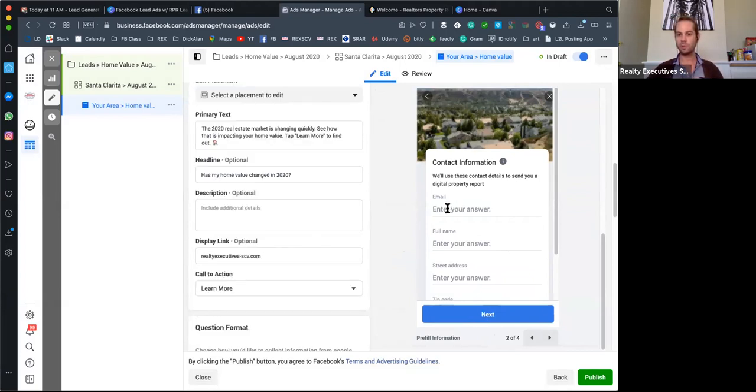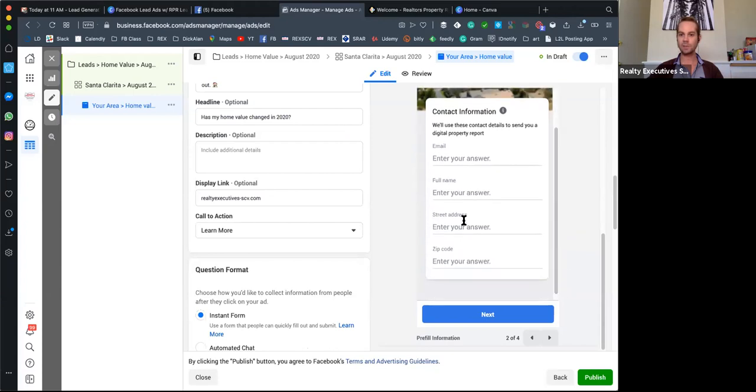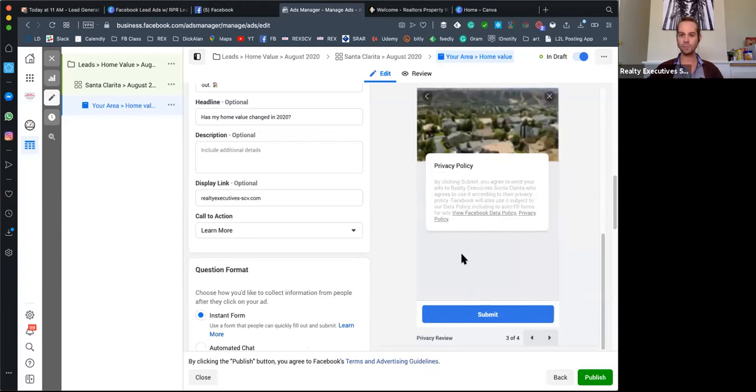It should pull in automatically whatever their email address is in Facebook, whatever their name is in Facebook. And then they will have to submit their street address and zip code. Once they hit next, they'll have the little privacy policy page, which, once again, you can get that link right from our website if you don't have anything on your website already.